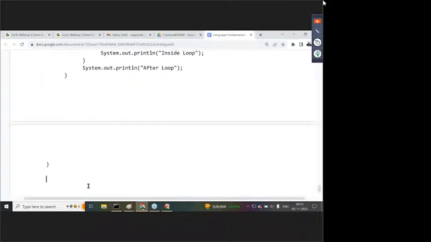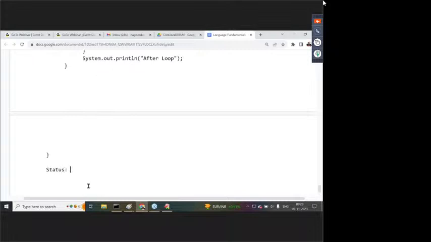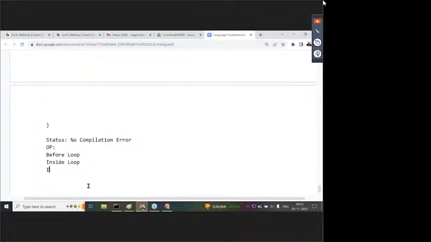Later I'll give that point here. Observe carefully. Status is no compilation error. Output is before loop, inside loop, infinite number of times.